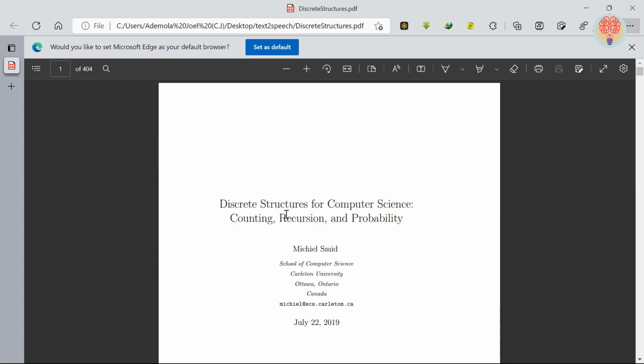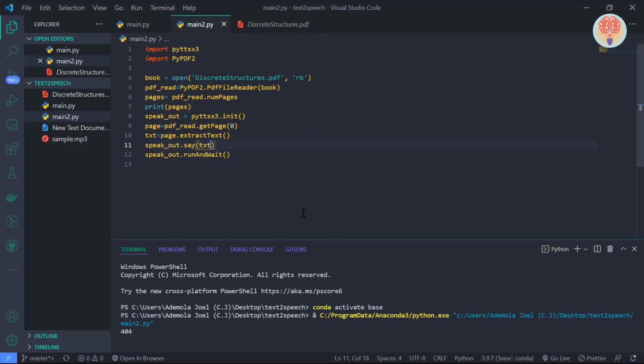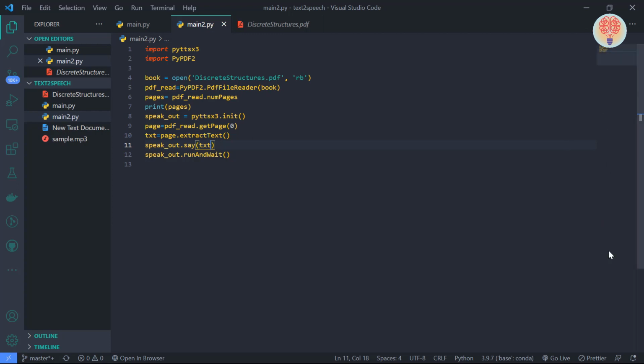Discrete structures for computer science. Counting, recursion, and probability. Michael Smith. Can you hear that? School of Computer Science. It's working. Now, Ottawa, Ontario. It's actually working. Canada. It's actually cool. Michael at scs.carleton.ca. July 22nd, 2019. So I'm just going to stop it here.